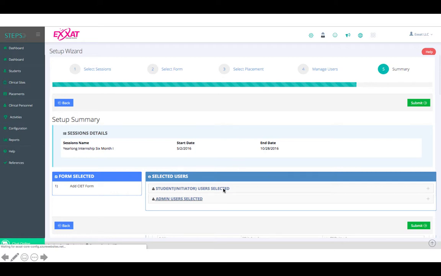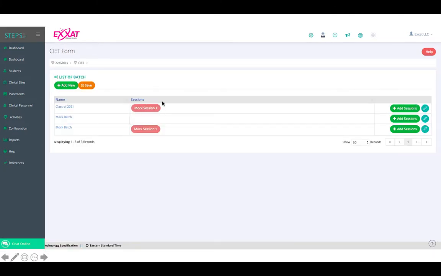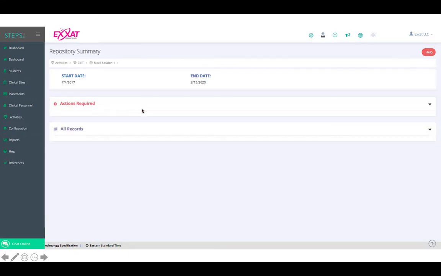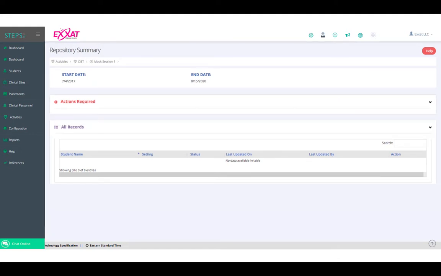You can confirm the details by clicking the plus sign next to the students or admins to expand the list and see who's been included. Once you ensure all the details are correct, click Submit. This session now appears in a red bubble on the line for the batch which you created. Clicking the red bubble will bring you to the repository summary, where you'll see two sections, Actions Required and All Records, both of which are empty for now.